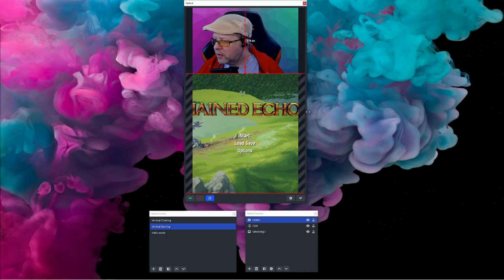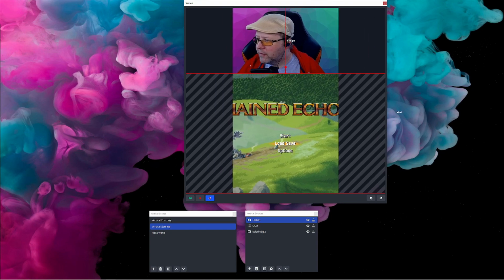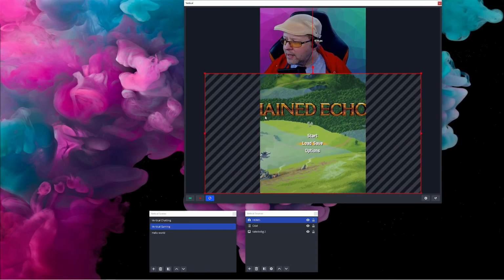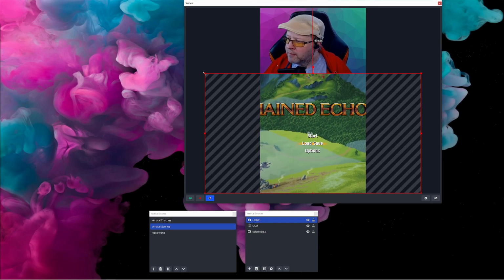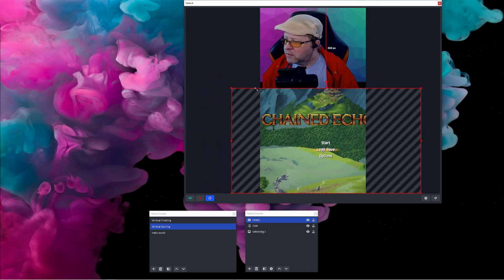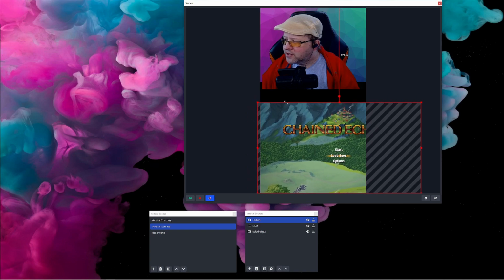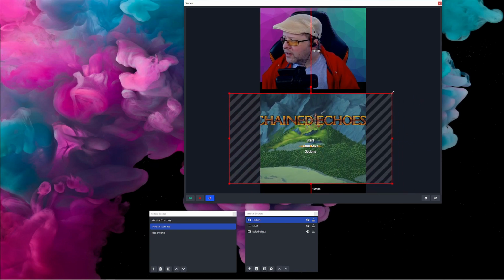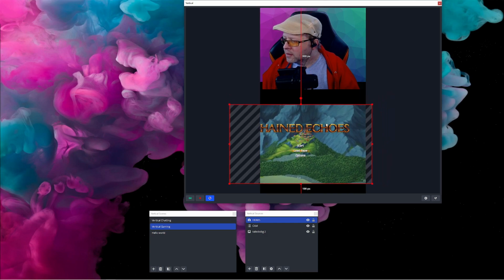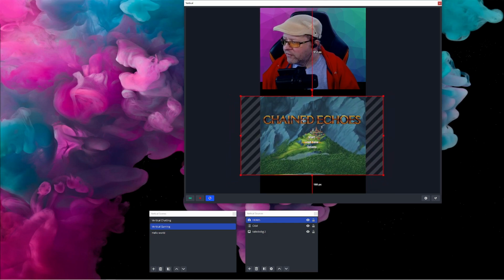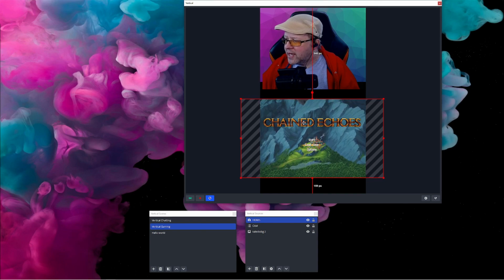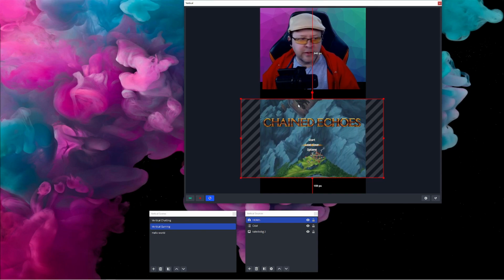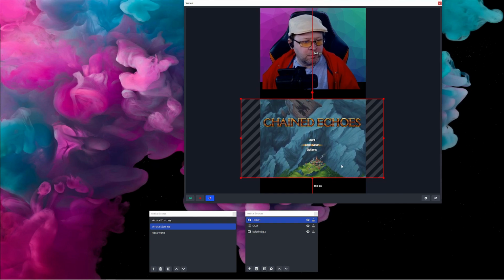Now you're going to want to play with this because really first-person shooter games benefit from the centered thing. But a game like Chained Echoes, you tend to lose some of the dialogue because it's a JRPG. So you might want to shrink down this window a bit so everyone can see everything. But if you're doing, say, a first-person shooter or something, you can just have the center bit here.